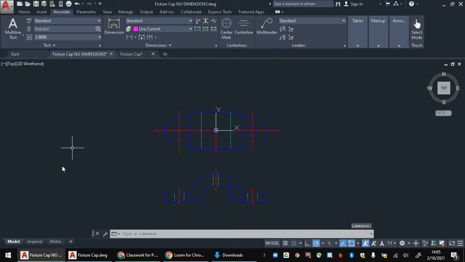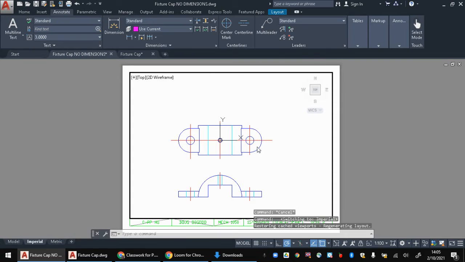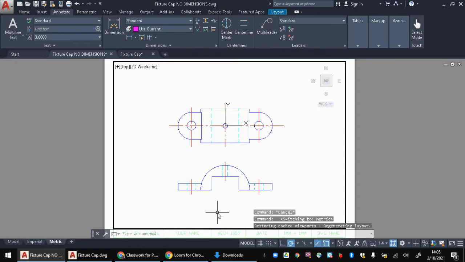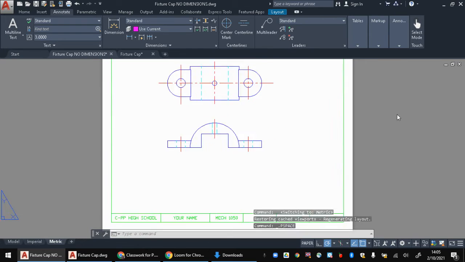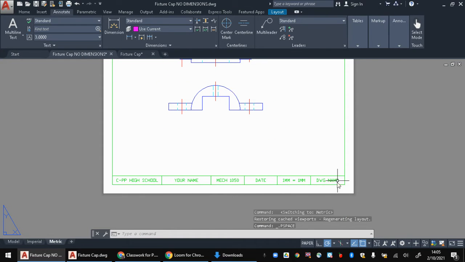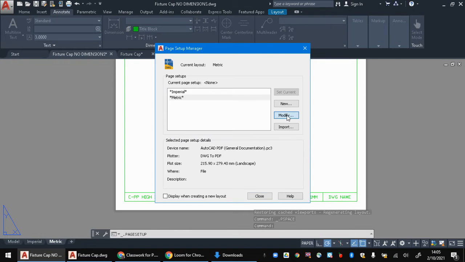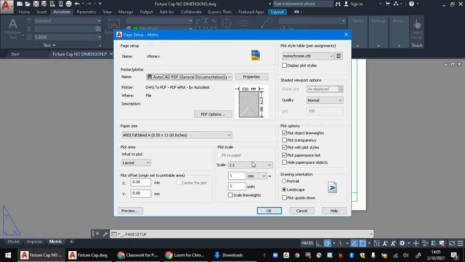The template has in it, this is an example, it has both an imperial and a metric layout. So the metric layout here has the typical title block along the bottom. You can go and edit those just like normal to put your name and all that stuff. But the metric template, the big difference is that in the page setup here, I didn't want you guys to have to deal with this, but I set the scale to millimeters and 1:1.